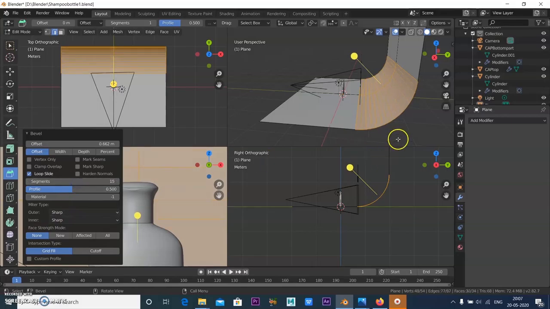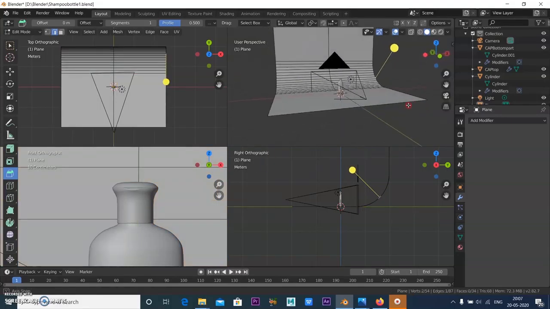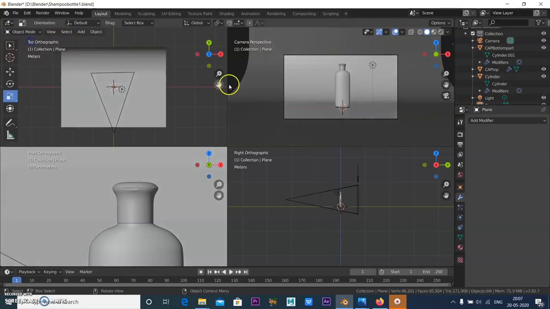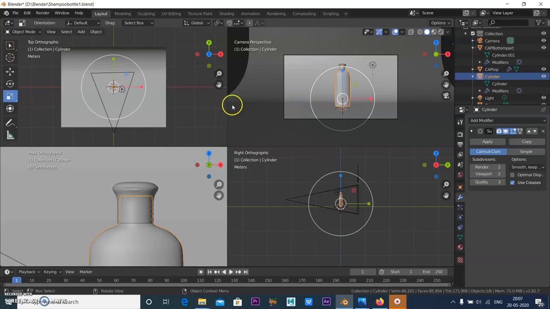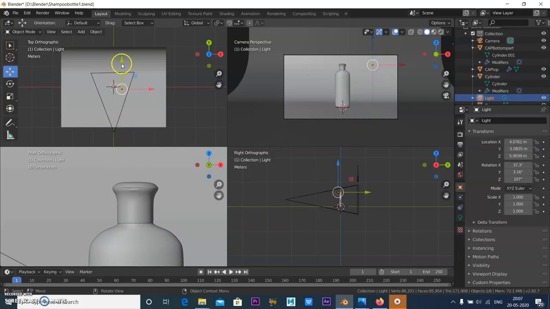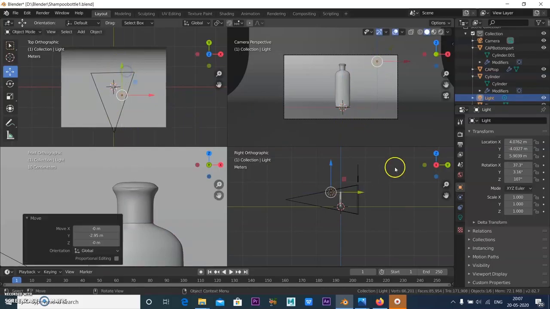Once we have done this, you can select these edges, and you can go for this bevel tool, just like this. And increase the number of segments here. So increase the number of segments like this. Okay, so I'm just creating a backdrop for the background. So once you are done, you can just fix the camera and check. This is fine.